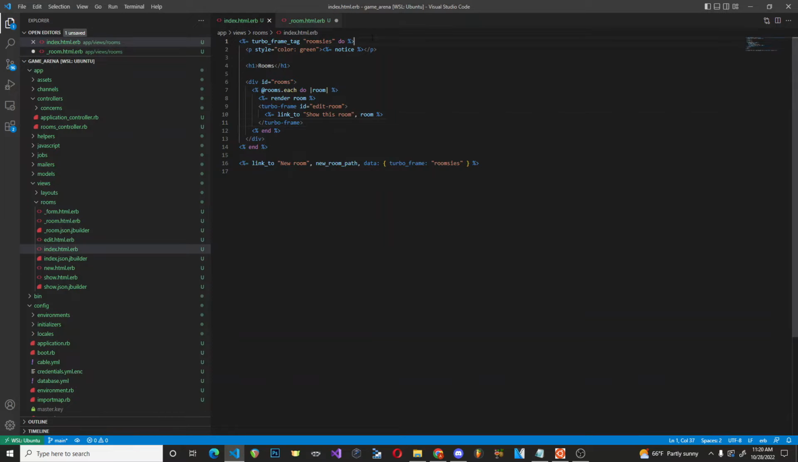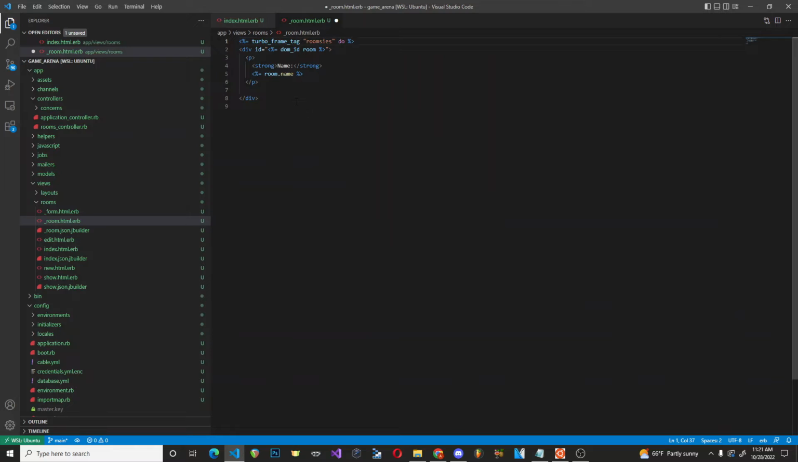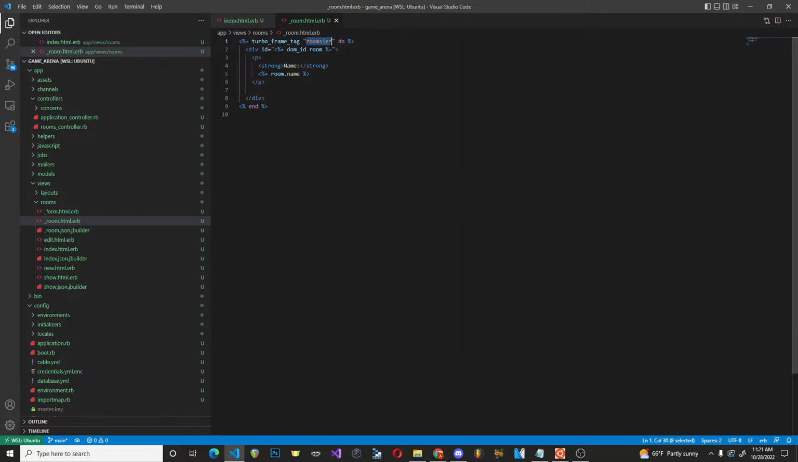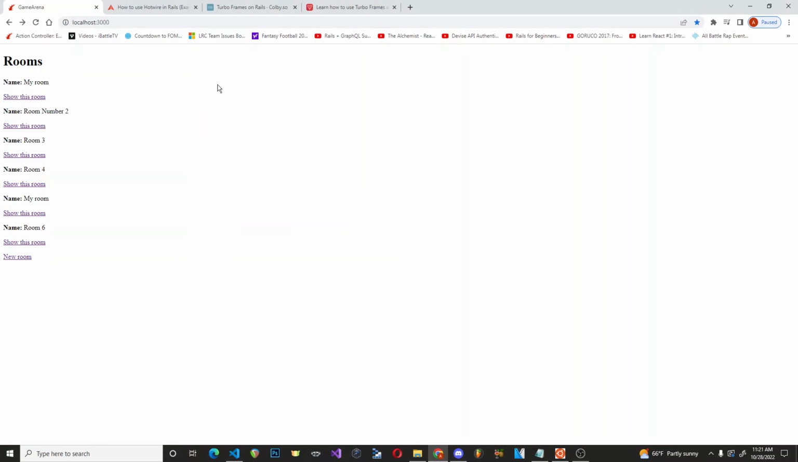I'll go ahead and do it like that just to prove that it doesn't have to be an exact match. For example, obviously right now we're doing ERB for this particular component, but in this component we have the HTML syntax. The only difference is we want to change this to edit room, and hopefully that will work. Let's see what happens if we refresh and I click on show this room. Boom. Well, that's not exactly what I had in mind.